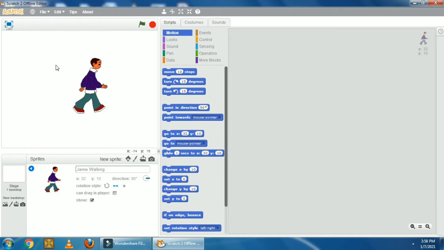Now we have to add the script. Okay, this script is given in your textbook on page number 62 in figure 7.8, script for walking boy sprite.